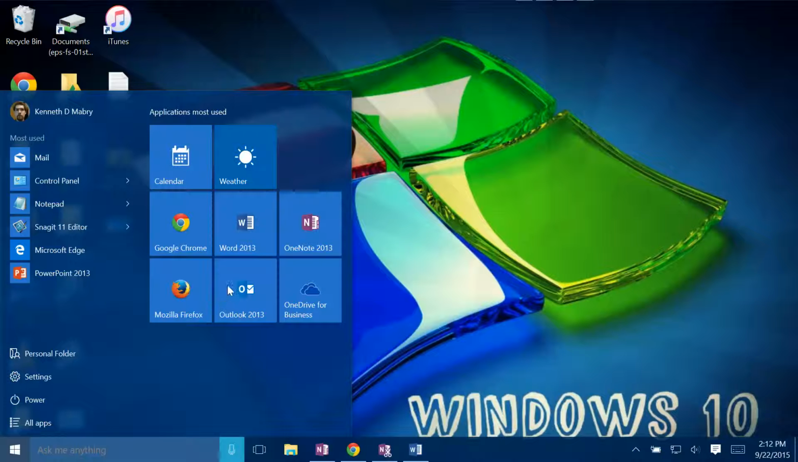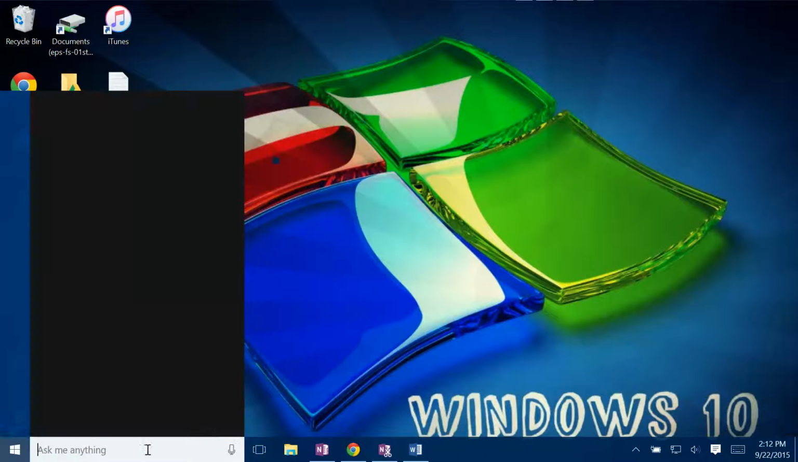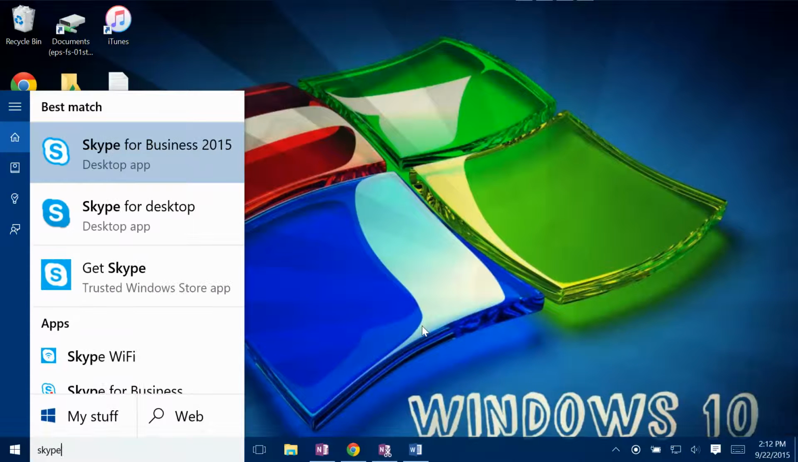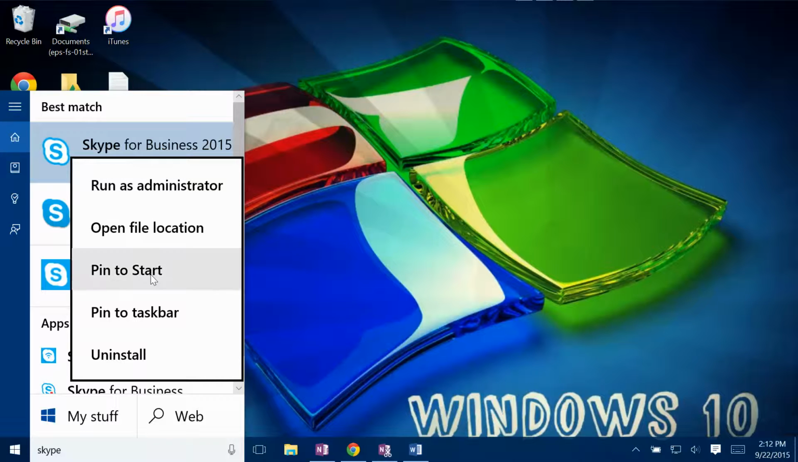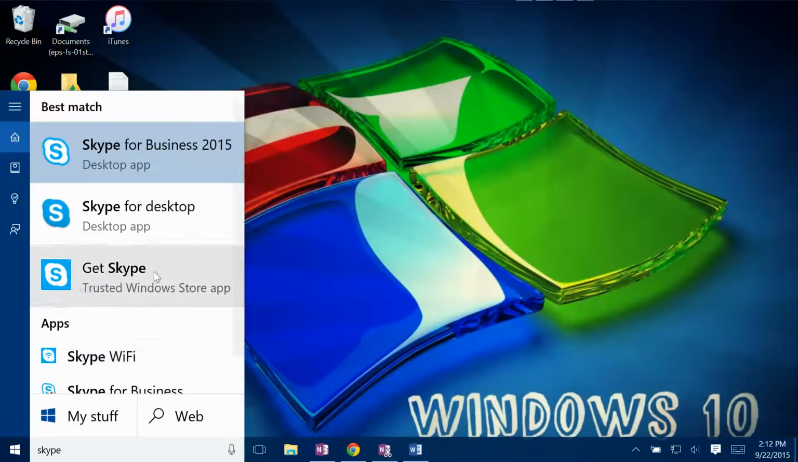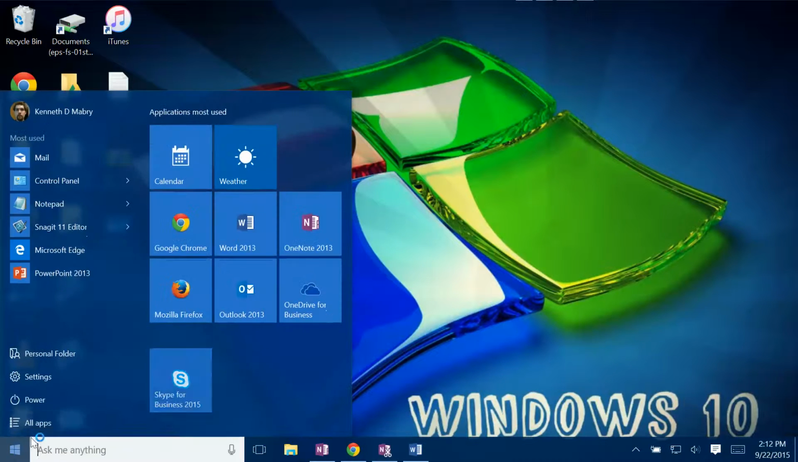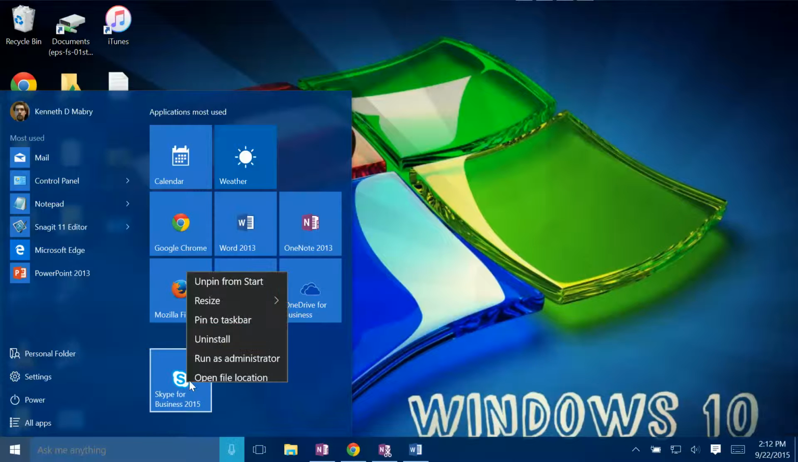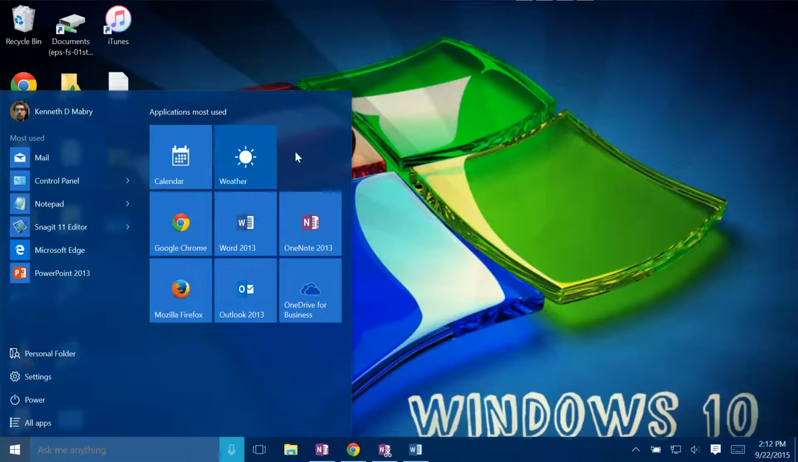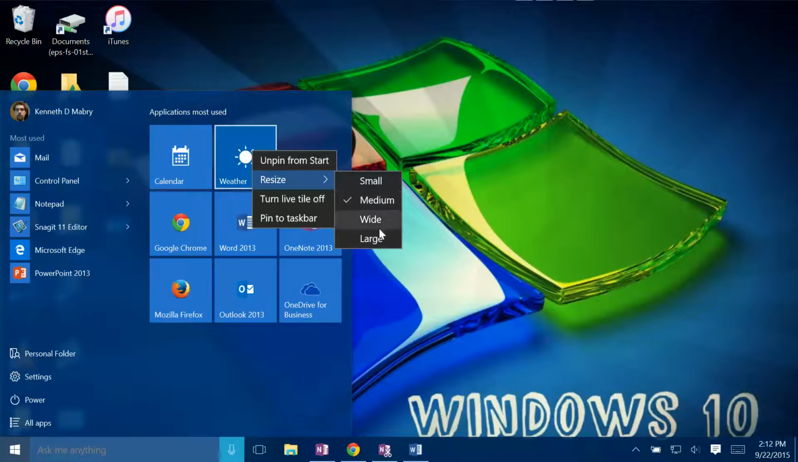If you would like to add a program that's not shown here, let's say Skype, and you're not quite sure where it is, just click on the search bar and type it in. You can then right-click and select Pin to Start from there. Now you'll see it is here. I'm going to remove it. You can also resize tiles. Right-click on a tile, click Resize, and select your size preference.